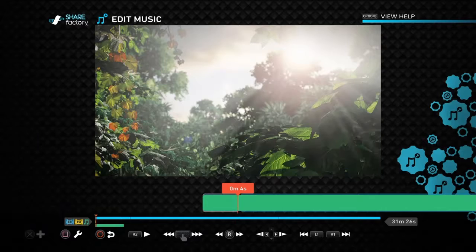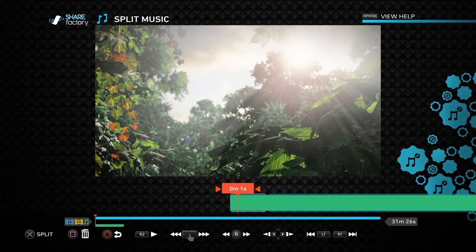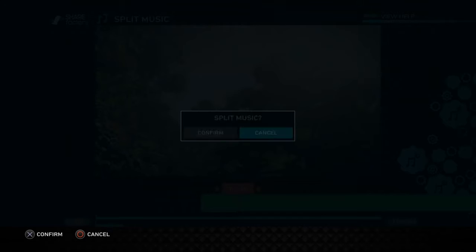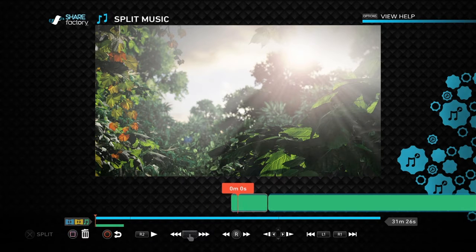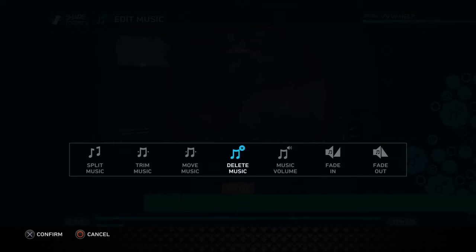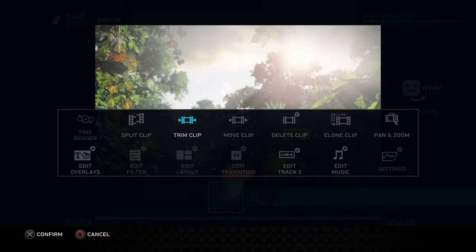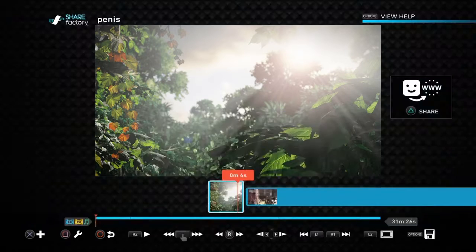Another option that we have is to split the clip. As you guys can see, my little orange line right there would be where the music would end if I was to go right here. Then I would split it and then confirm, and as you guys can see, it would end right there if I was to delete this side. So it would stop. How do I get back to my music? I forget.